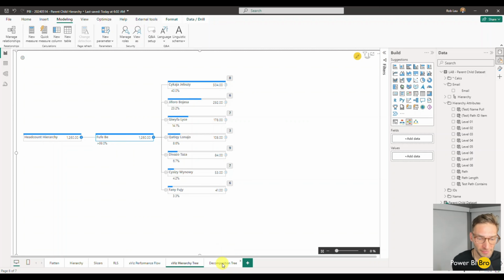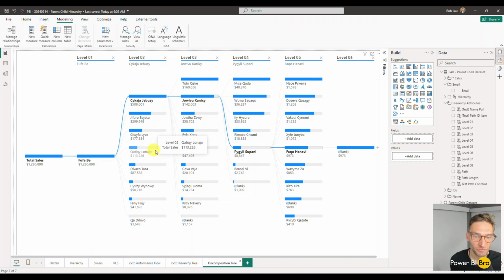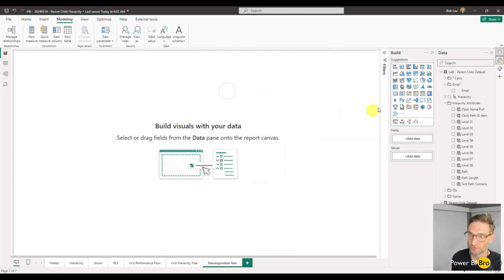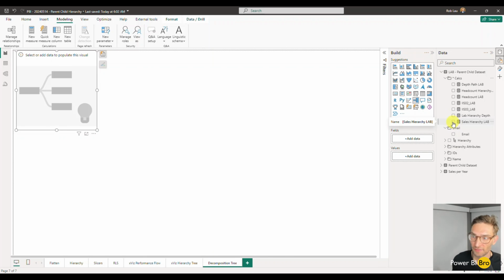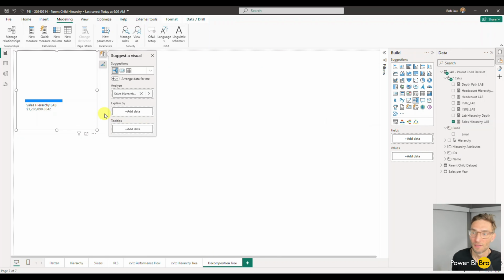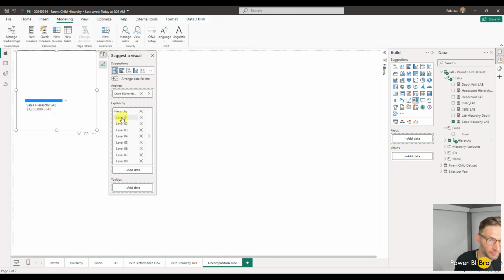What you can do instead is, if you want, you can use a decomposition tree. And the way that these work is you simplistically, like, let's delete this sucker and say, let's go to add a decomposition tree. And maybe you want to analyze the hierarchy that way. Then we can say, okay, for the CALCs, let's do the sales hierarchy amount, but we want to analyze it by the hierarchy we've created. So we can explain it by that way.